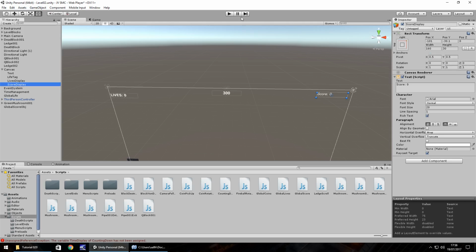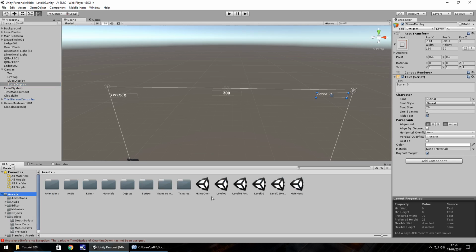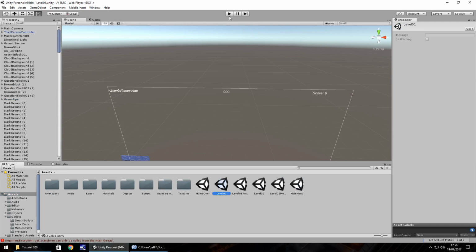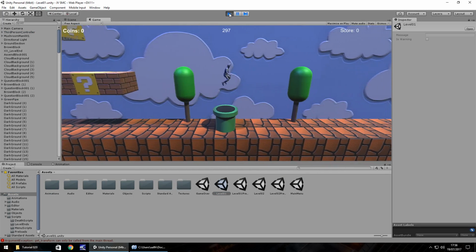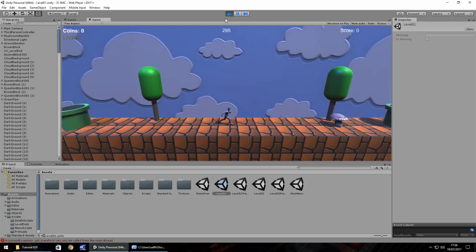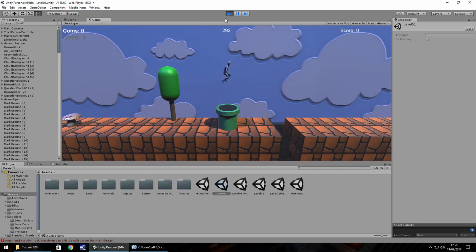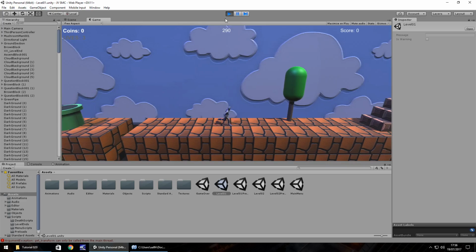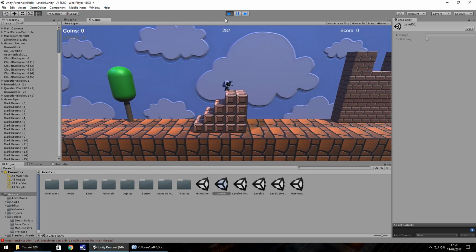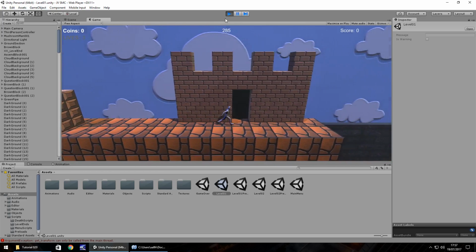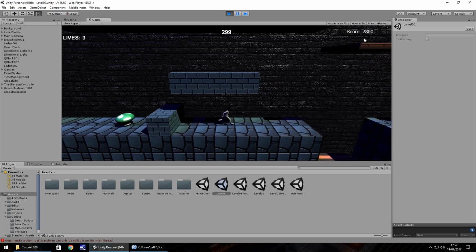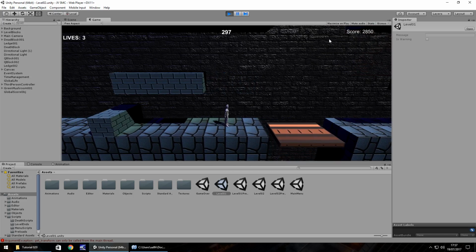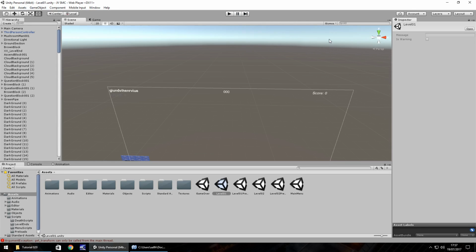So now if we save that scene, go to our first level, whatever score we have here will roll over into the next level. Hopefully this should work first time. Nearly there. So score is 2850, and we should start here with the same, 2850. So that's how you keep your score rolling throughout the game.